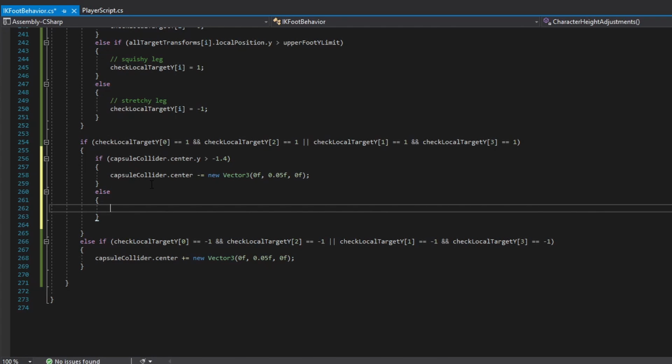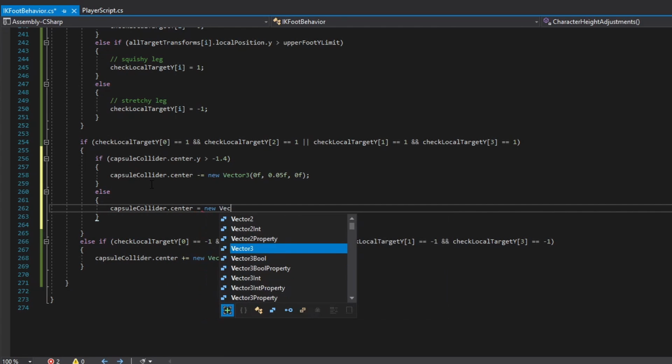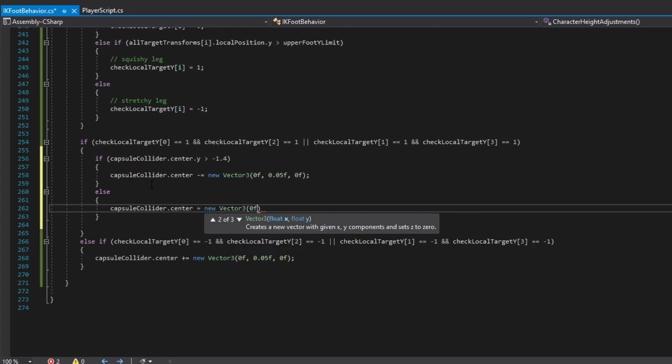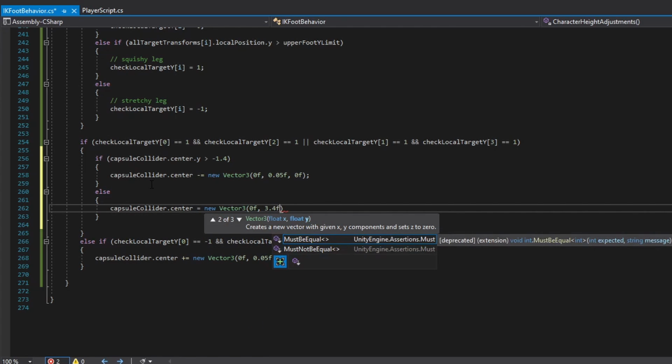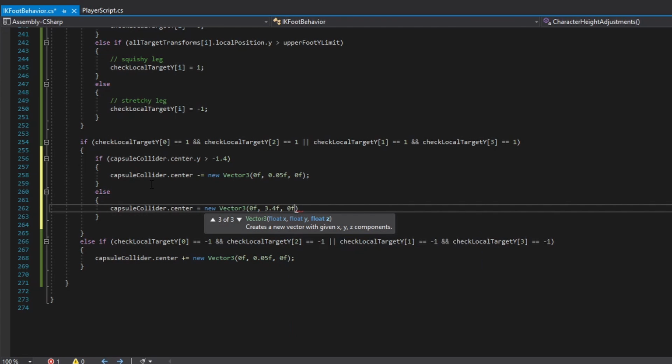The character is now ragdolling on the floor, and you can put a capsule collider on the spine just to make sure that it's not moving around below the Earth if the capsule collider gets too far. But if it gets below that value, then we want to reset it. So capsule collider.center is equal to new Vector3 of 0, 3.4f, and 0f.